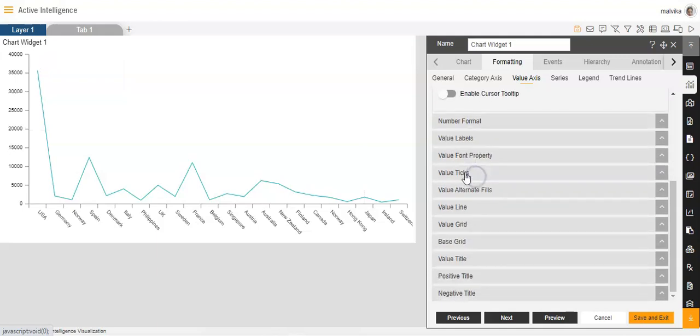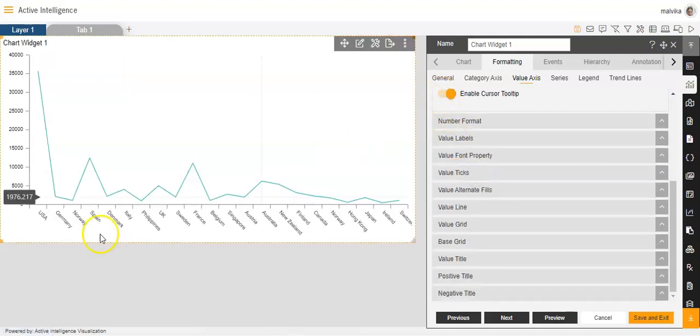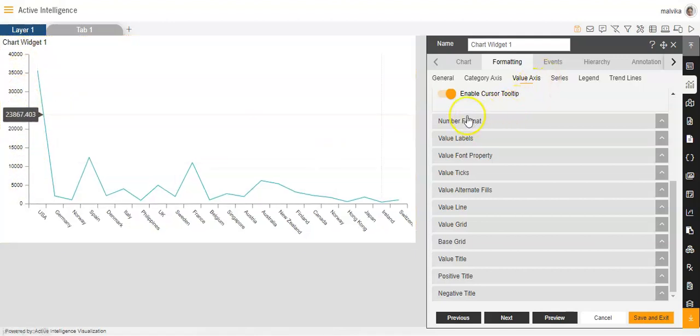Then if you enable the cursor tooltip, you'll be able to see that whenever I'm hovering over any value, you'll be able to see the value.